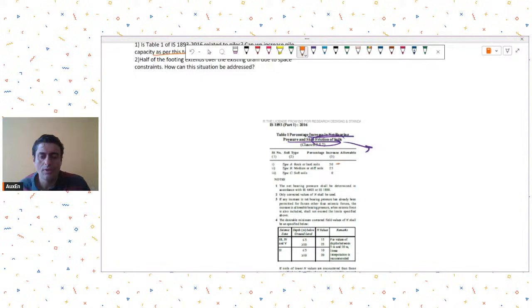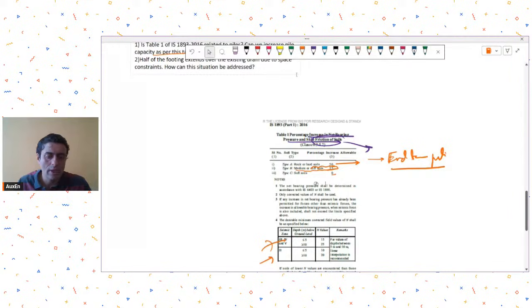So if your strata is rocky or hard soil, assuming you are going for an end bearing pile, then you can increase up to 50%. If your case is of a medium or stiff soil, definitions are given over here, then you can increase up to 25%. For soft soils, no increase allowed. So yeah, short answer, for piles you can take this advantage.